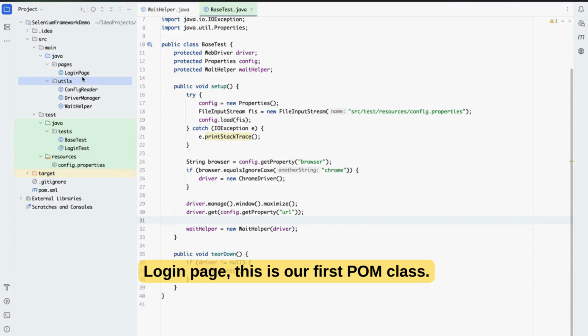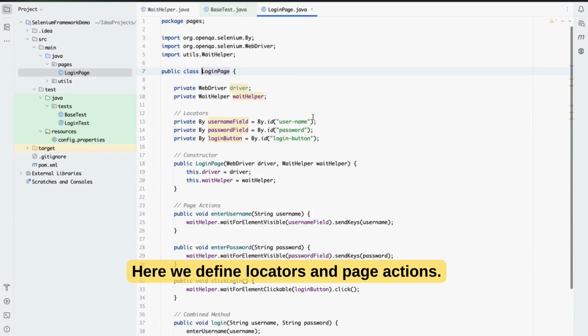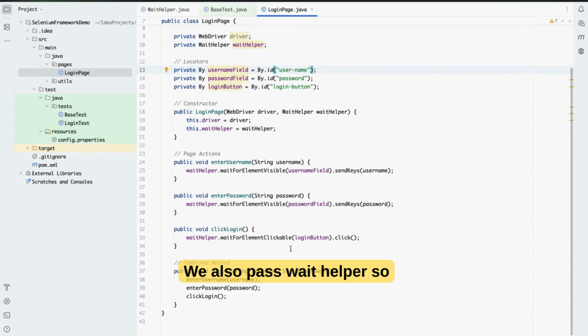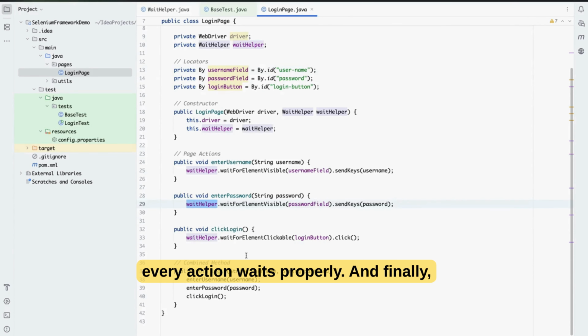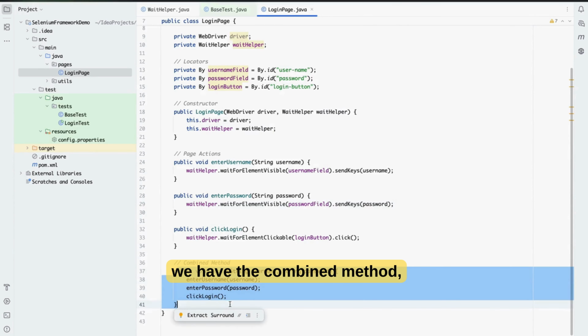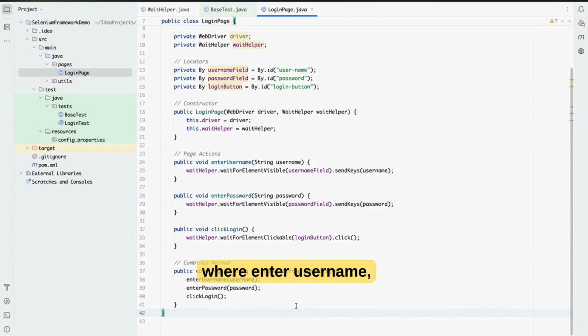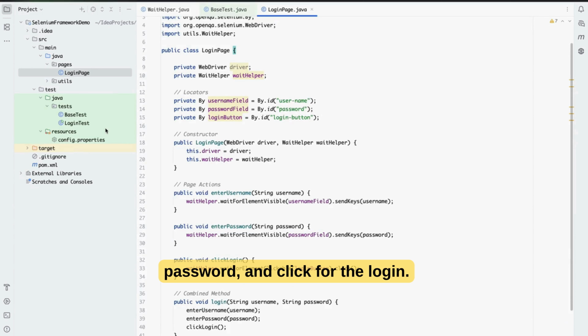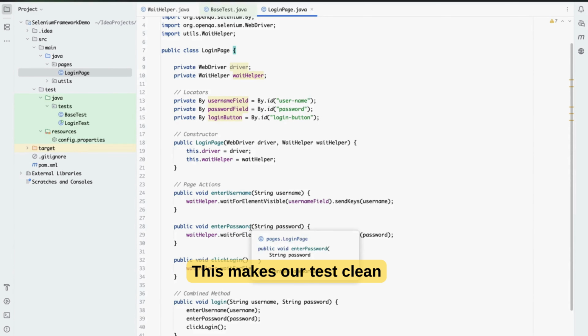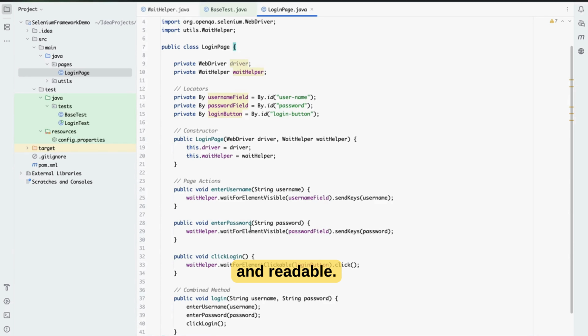Login page. This is our first POM class. Here we define locators and page actions. We also pass the wait helper so every action waits properly. And finally, we have the combined method where we enter username, password, and click login. This makes our test clean and readable.